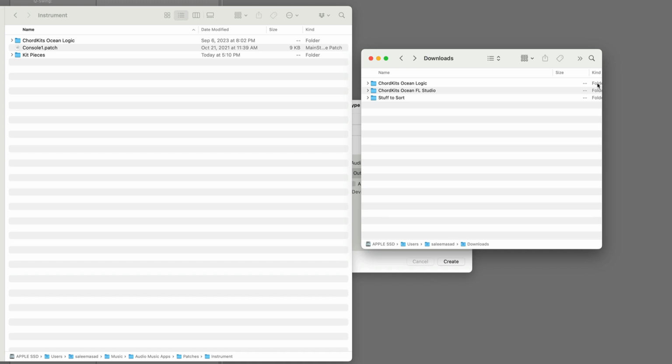All right, so in this video, we're going to cover how to set up Logic with ChordKits. So first thing you can do is download your file, then it should automatically be extracted. Mac does that automatically. If not, just double click on the zip and it should open. But in this case, it automatically came. Should be like that for you.